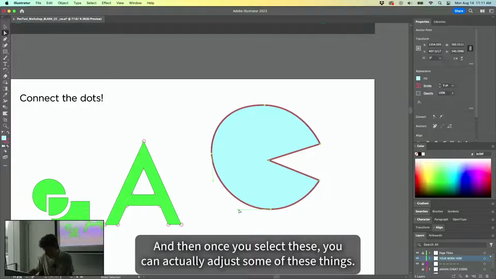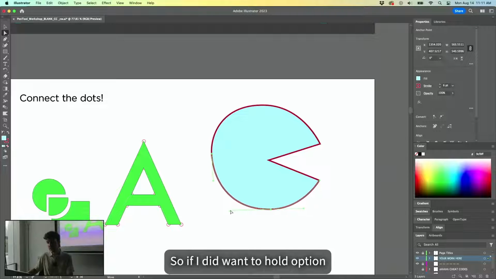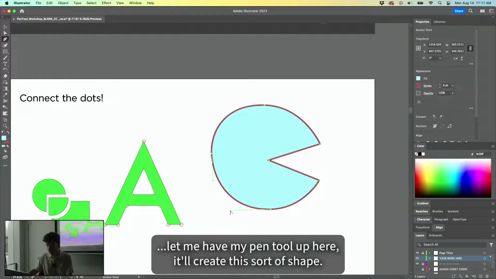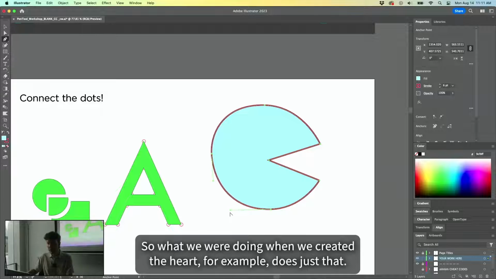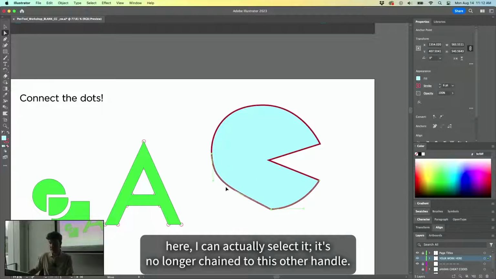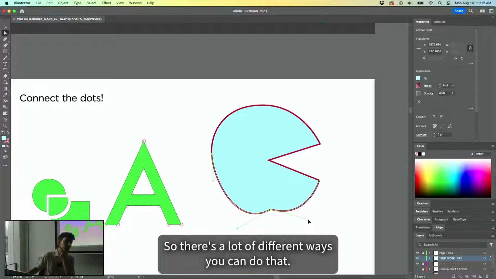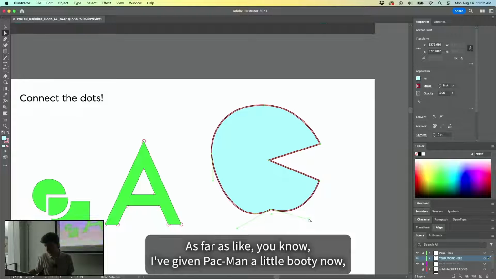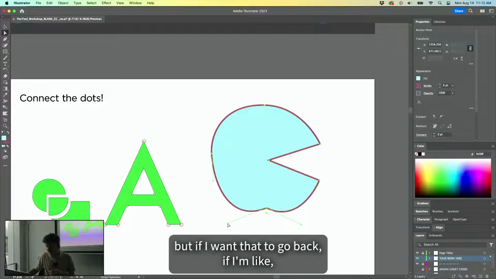Once you select these, you can actually adjust some of these things. If I hold Option, with my pen tool up here, it'll create this sort of shape. What we were doing when we created the heart, for example, does just that. Now I've broken this shape, and now that it's off to the side here, I can select that, and it's no longer chained to this other handle. There are a lot of different ways you can do that. I've given Pac-Man a little booty now.